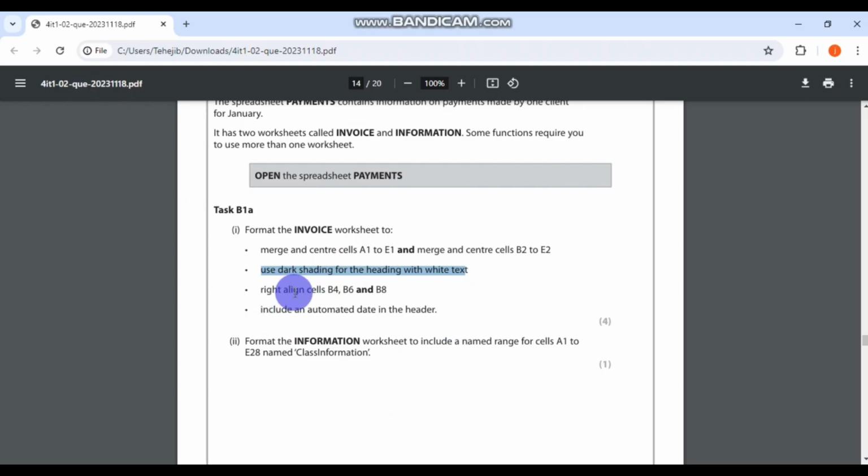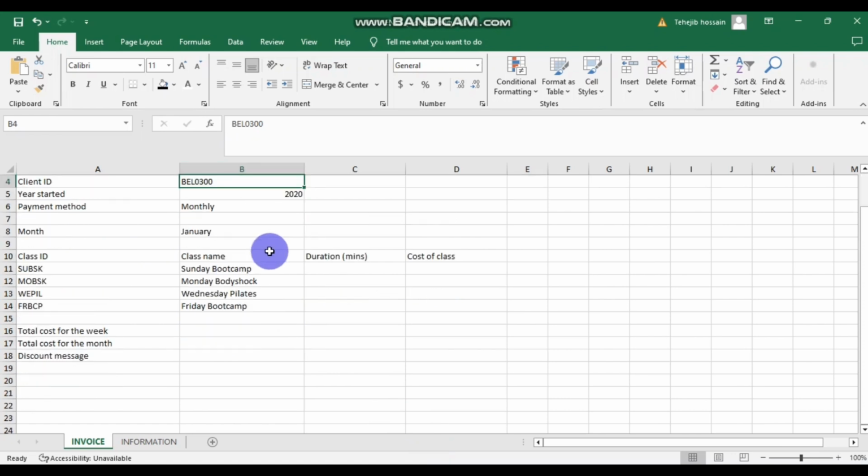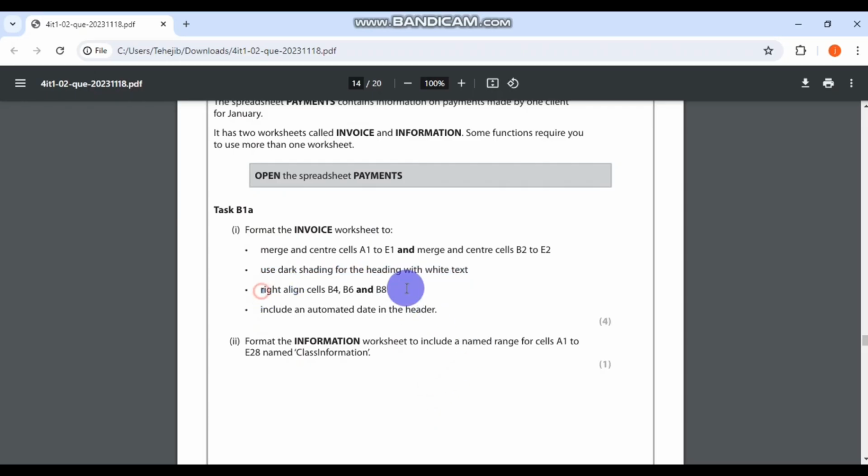Right align cells B4, B6, and B8. So we have to right align. That means this is B4, right? B4, so we have to right align. This is the right align. And B6 also right align. And then they're saying B8 also needs to be right aligned. That means this one is also done.